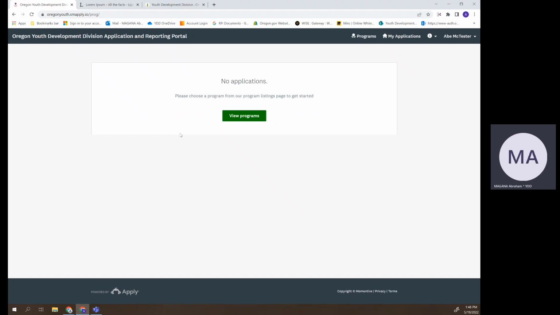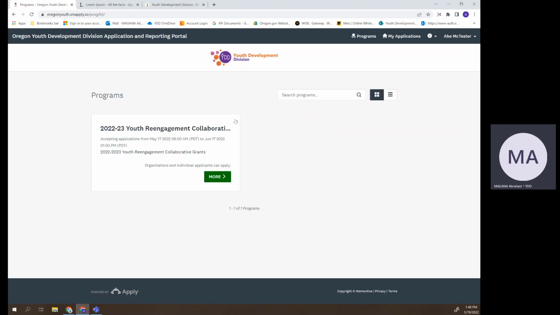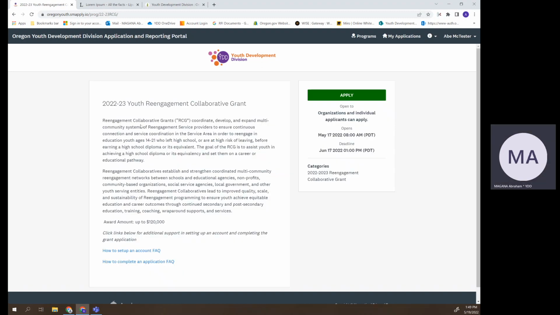If you want to see what grant application opportunities there are, click on View Programs. As you saw earlier, there's this Youth Re-Engagement Collaboration Grant. Click on More, and it gives you a little bit of summary about the grant. This is the same screen you would see before I logged in. At the very bottom, you'd see this screen as well.